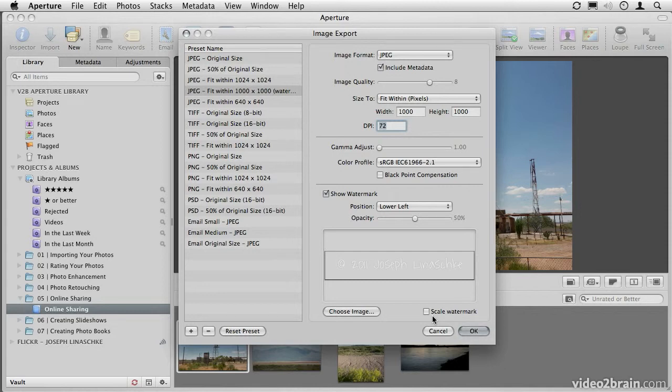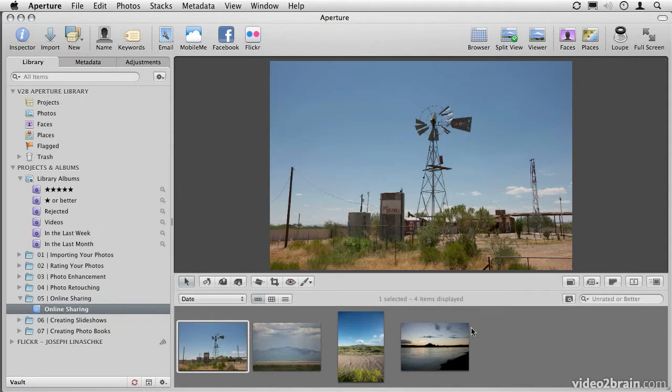This watermark is about 500 pixels wide, so we're going to use this, which will work perfectly for my 1000 by 1000 pixel image. That's all I need to do. Click OK, and my watermark preset has been created. Now let's test it out.